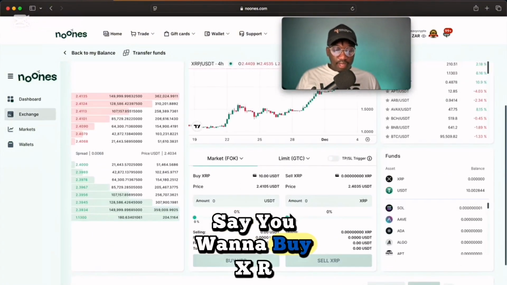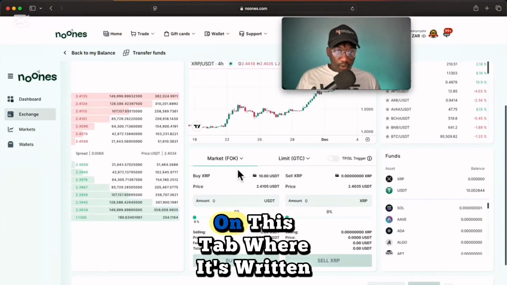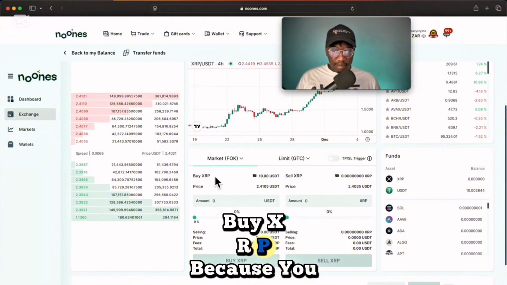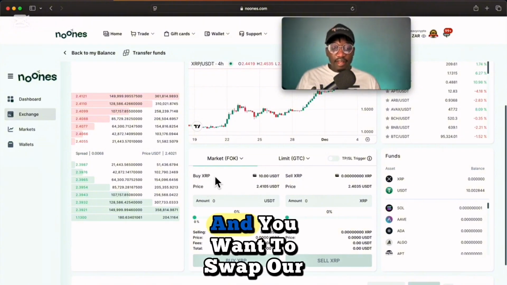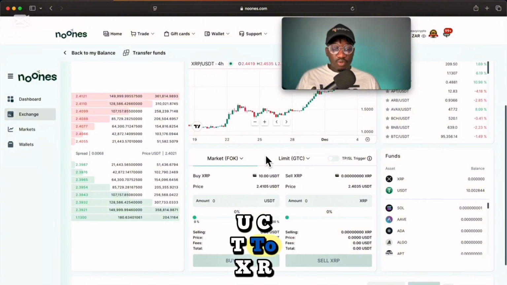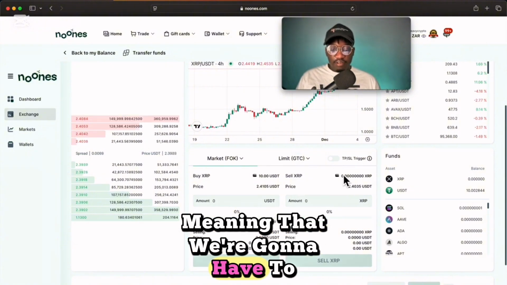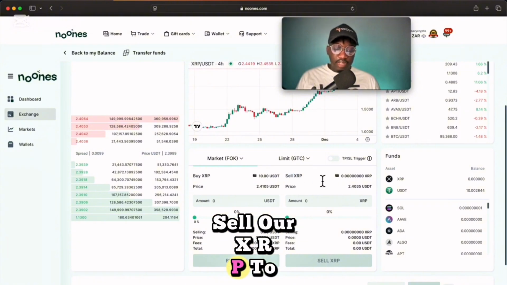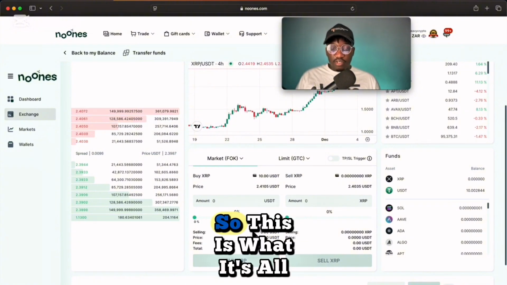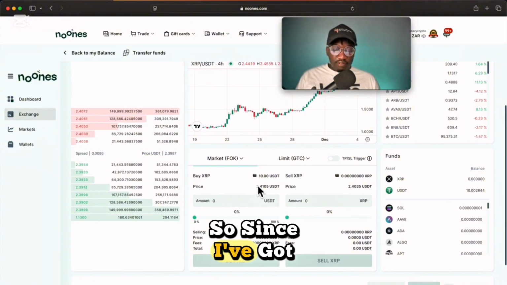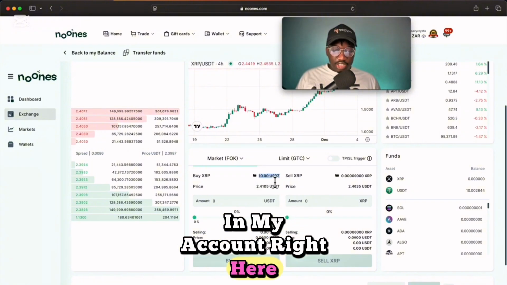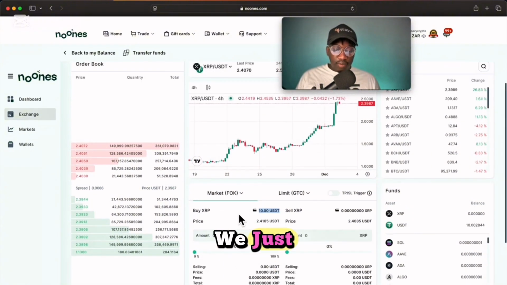Let's say we want to buy XRP. We're just going to focus on this tab where it's written buy XRP, because we have USDT and we want to swap our USDT to XRP. If we had XRP, we would focus on the other tab, meaning we would sell our XRP to USDT. So this is what it's all about. Since I've got 10 USD in my account, and I want to buy XRP, we're just going to focus on the buy section.